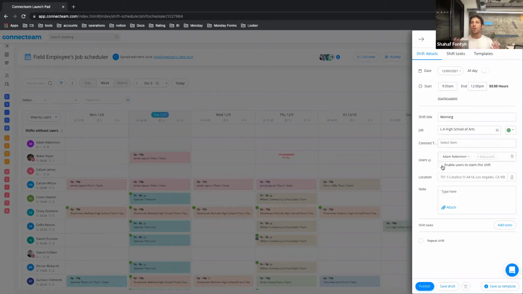So if you don't mind who does it, you just want someone to grab that shift, you can even perform an open shift. That means that the first cleaner that sees it and wants it can simply claim that shift and put it on their own schedule. Underneath this, we have the location, which is automatically inputted based on the job if you set it up, and we'll talk about the setup soon.